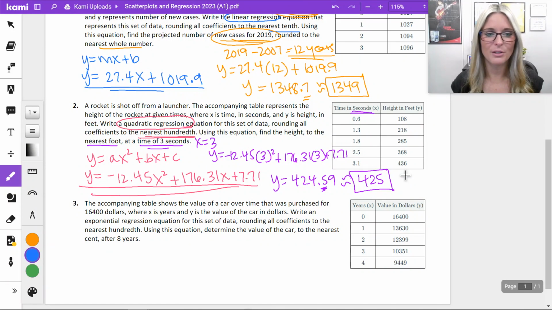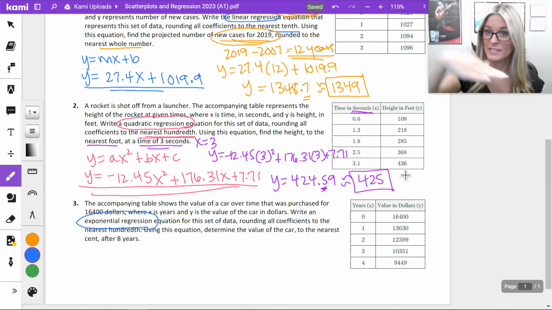All right, last one, number 3. The accompanying table shows the value of a car over time when it was purchased for $16,400, where X is years and Y is the value of the car in dollars. Write an exponential regression, rocket ship, or this one's decaying, right? We're losing value in our car.